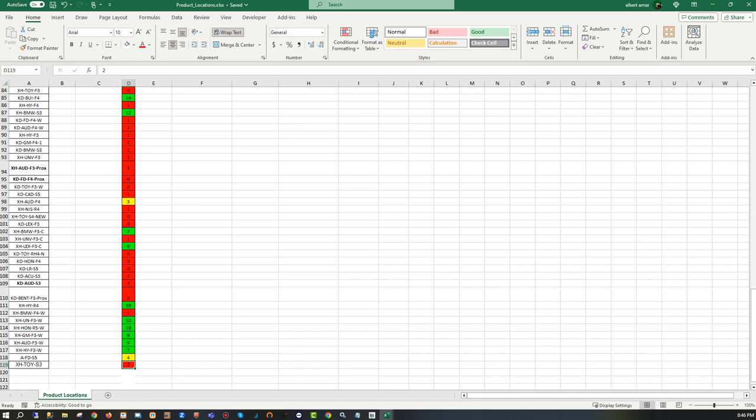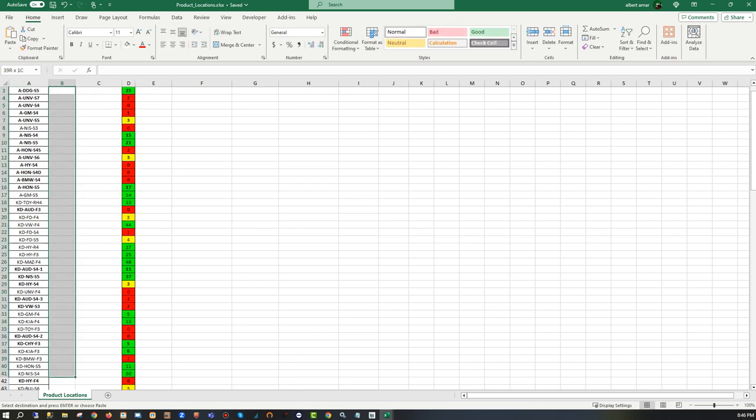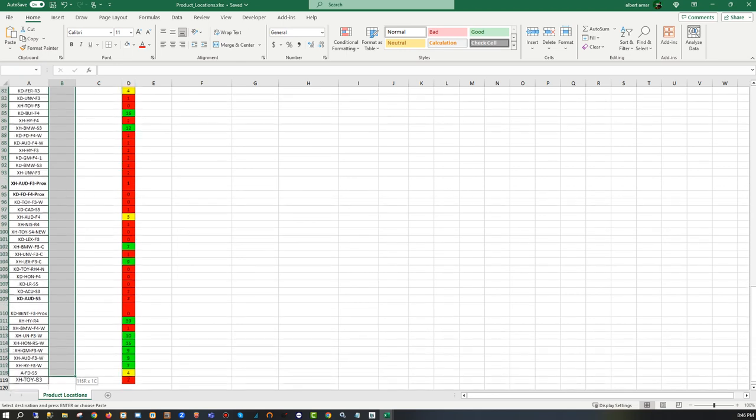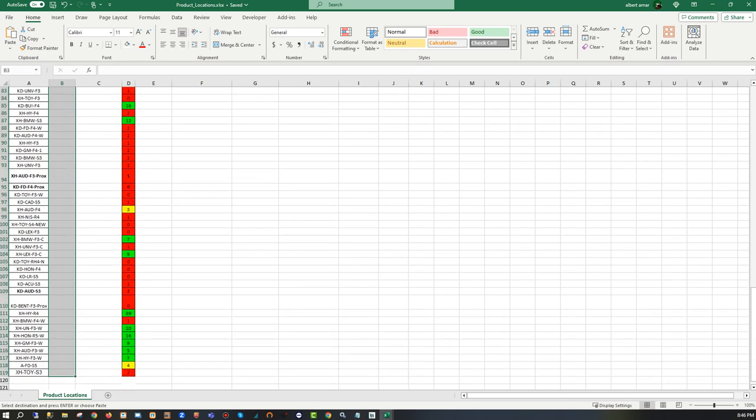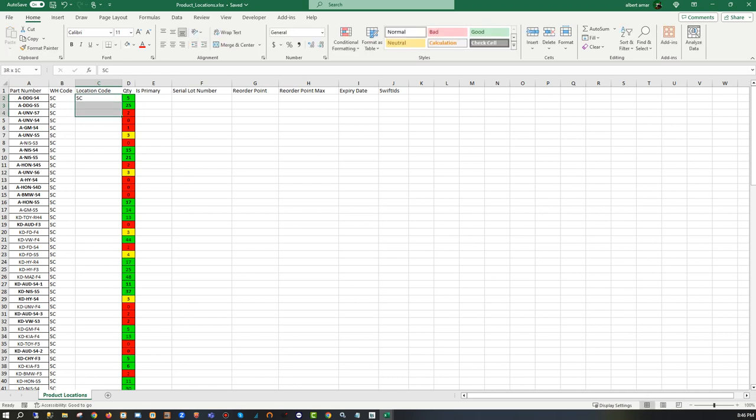So then the only thing I need to add here is some other information. The warehouse code in your case is always going to be SC. So just put SC, Control C, and Control V. SC stands for Swift Count. The location code, because we're doing your main warehouse, we're also going to call it the Swift Count warehouse, or you can call it, doesn't really matter what you want to call it. For now, I'm just going to call it SC as well. Doesn't really matter. It'll just be the default.